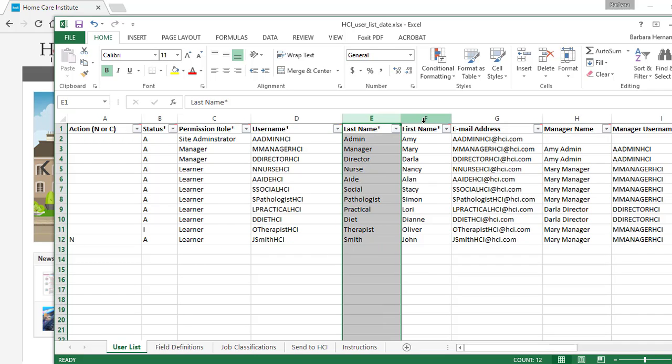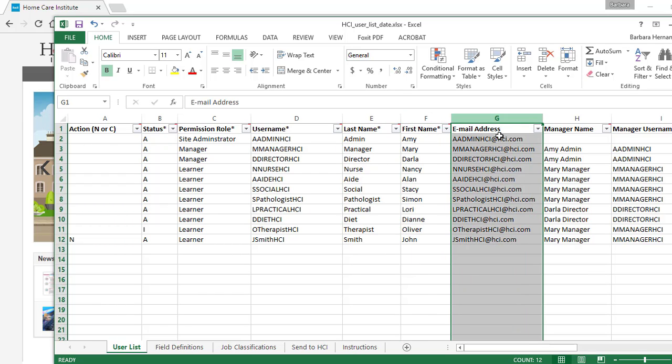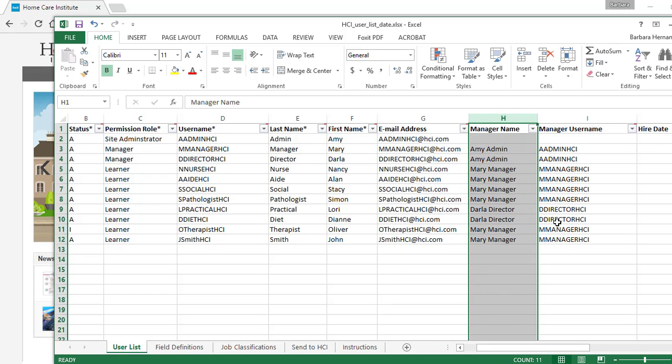Last name is listed before first name. Email address is optional but recommended. Manager name. Managers are not required, and a site administrator will have access to everyone in the company even without being listed as a manager. However, even though you may have the permission role of a manager, like Mary and Darla do, if your name is not listed as a manager for any users, then there will be no users on your team, and when you run reports or assign training, you won't be able to find anyone.